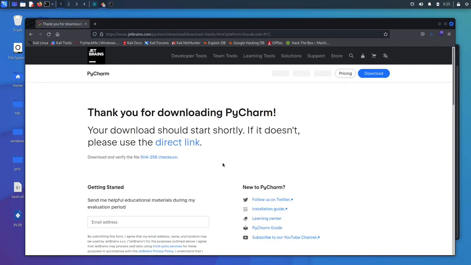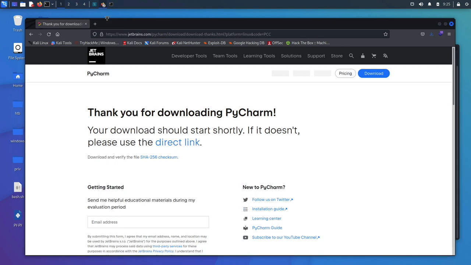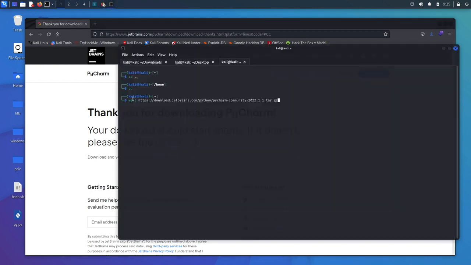So I have had to do this for several virtual machines that I've had. It won't download, and so what you have to do is right click the direct link, and copy link. Then you will go to your terminal and run a wget wherever you want this file to be saved. So if you want its own PyCharm folder, put it in its own PyCharm folder. For me, it is in my downloads, and you can save it wherever you want.